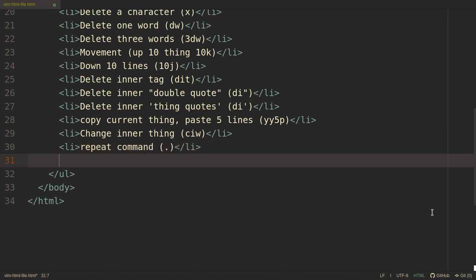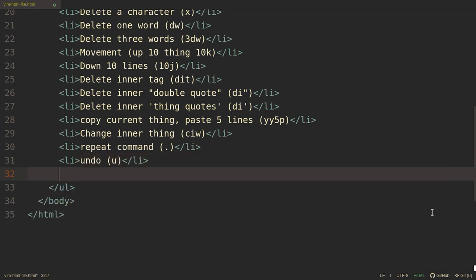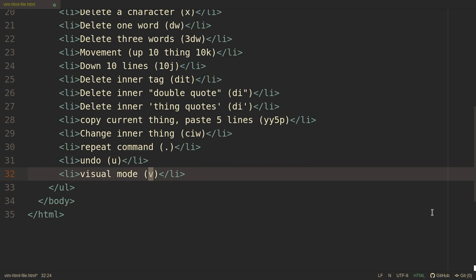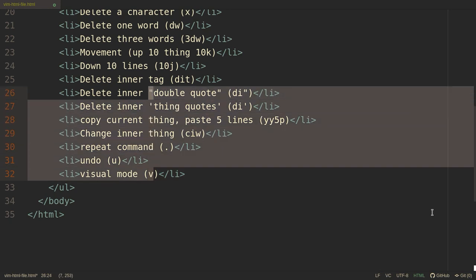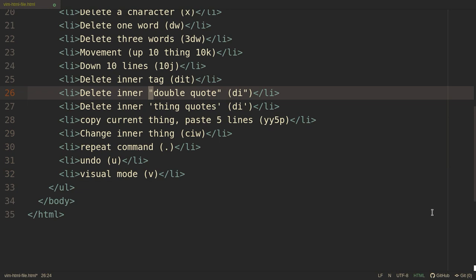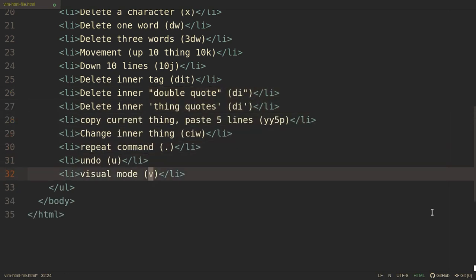Okay, and then we've been undoing things, so undo is U. Okay, and visual mode. So visual mode is V. So let's do V, and we'll highlight all this stuff and then just delete it with D. Okay, we can do that. So we can delete it all. Undo. Okay, so we can highlight stuff with the visual mode there.